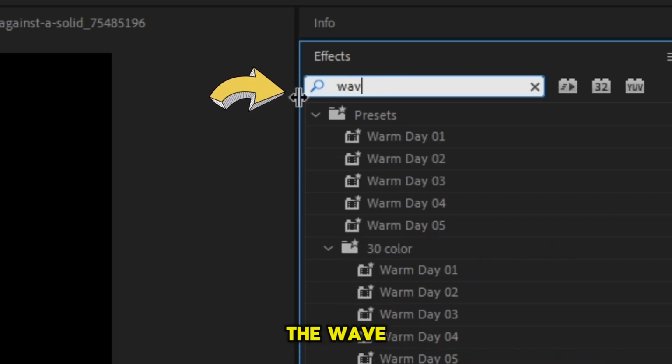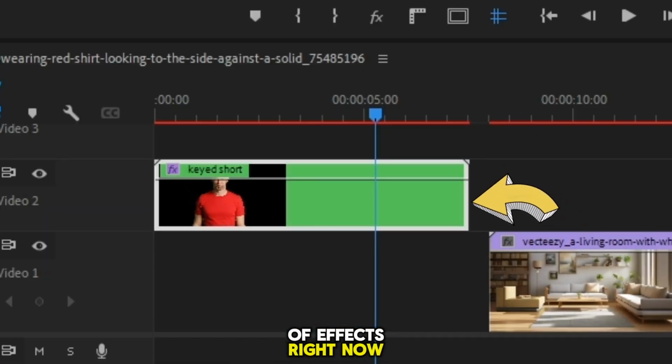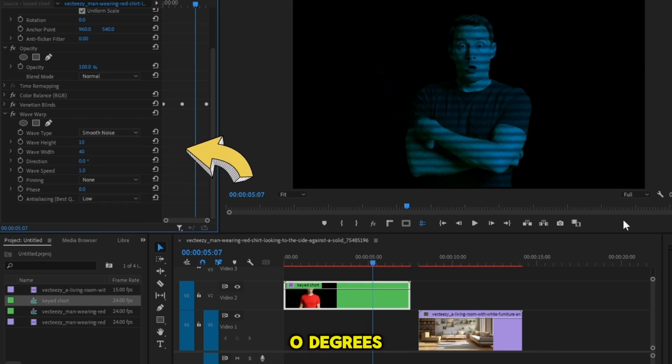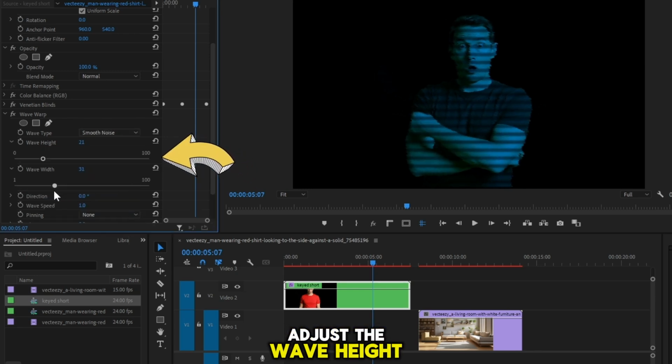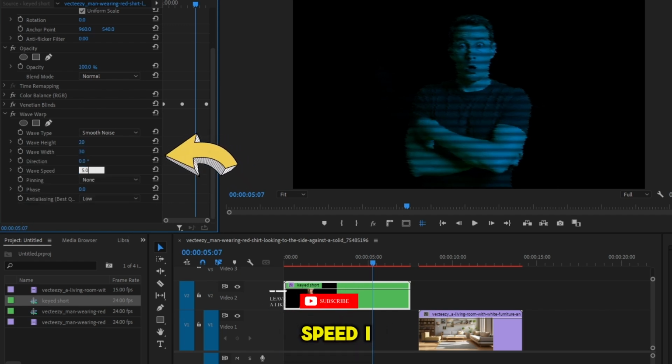Next up is adding the Wave Warp effect. I told you we'd be using a lot of effects right now. Set the wave type to smooth noise and direction to 0 degrees. Adjust the wave height and width to your liking. Same with the wave speed.